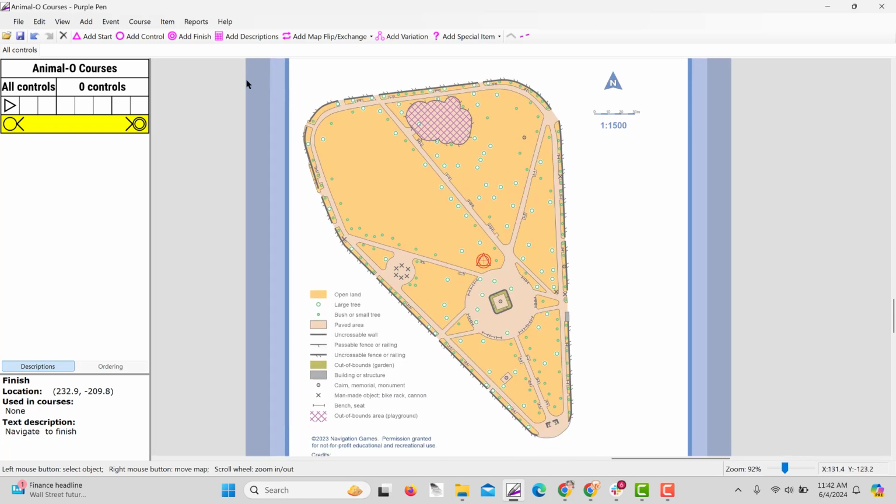So I will do add control, and notice that there's a shortcut of Control A for adding a new control. So this will be 31. And I'm just going to do Control A to add another one.